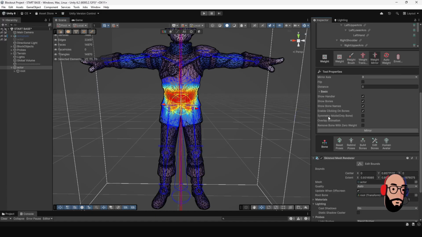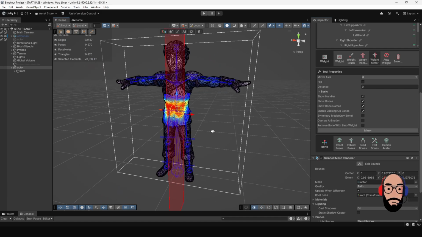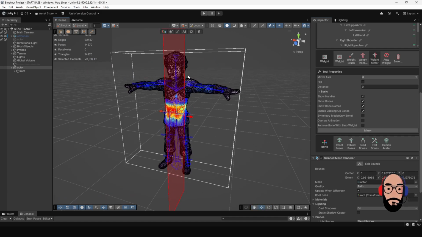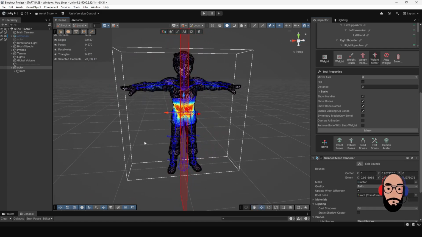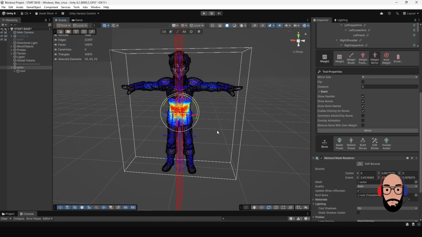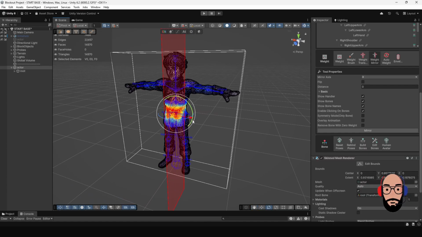Now there's going to be a few options here, but in your scene, you'll notice that there's this red bar here separating the one side from the other. Okay. And so you'll notice there's also this arrow here, this red arrow.